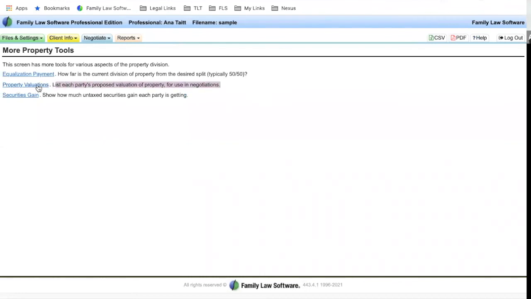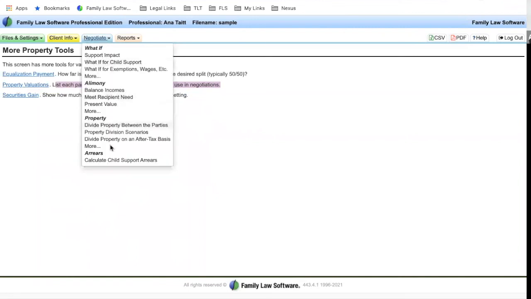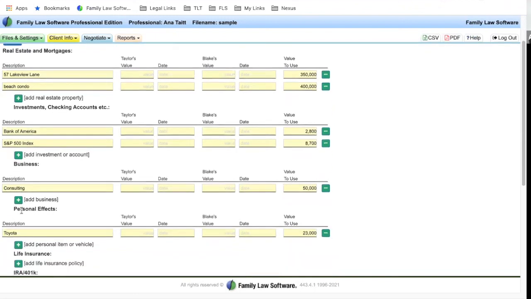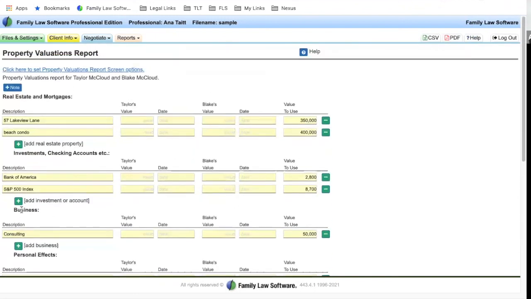This is what I'm talking about now here. So if you click negotiate, before you even start with all of this, you can click more and click property evaluations. And again, this is all of the property listed in the exact same order. It's just easy to add or modify here.